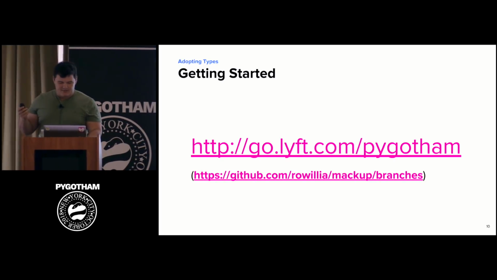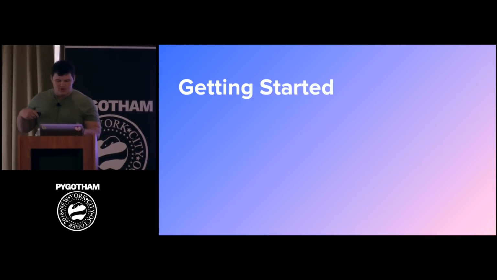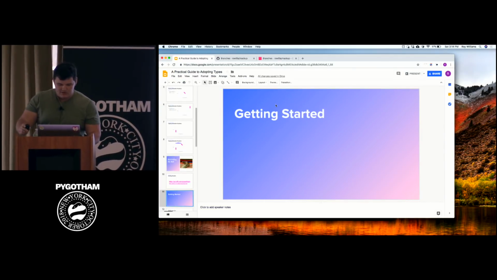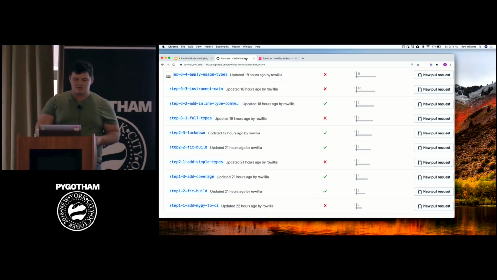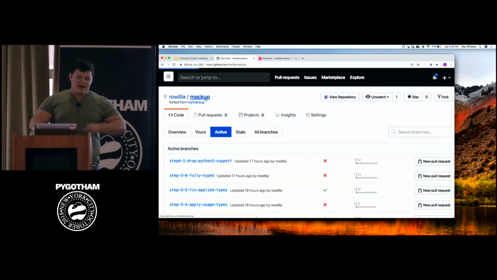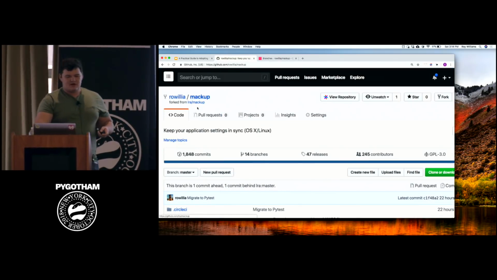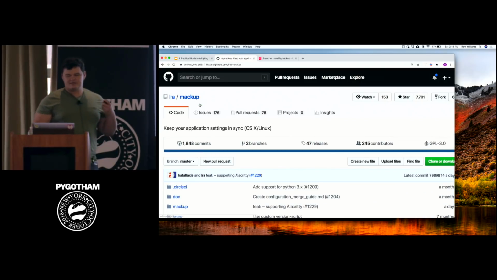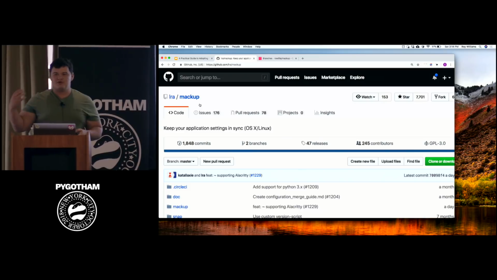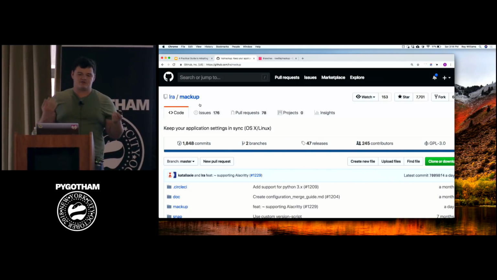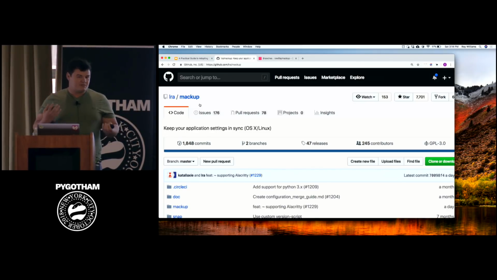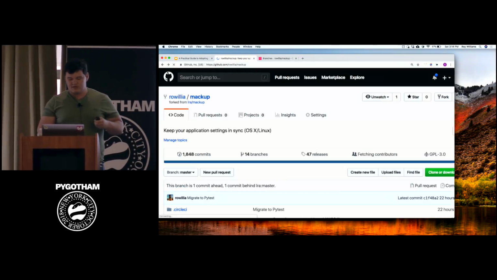Let's go ahead and check this out. Cool, so let's go ahead and get started. So today we're going to be working on a code base called Mackup. Mackup has almost 8,000 stars on GitHub. It is a project that lets you back up like PyCharm settings or vimrc files or bashrc files. So if you move to a new laptop, all of your settings are there. Really popular, bunch of commits, some tests, but no types.